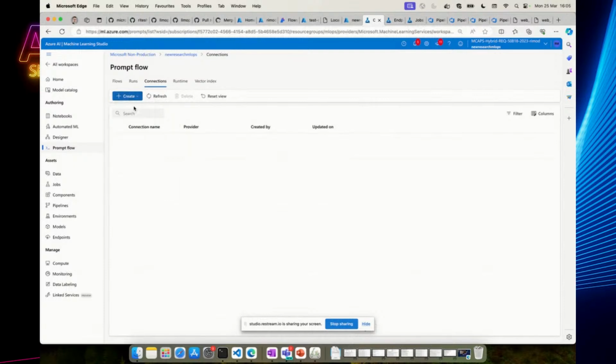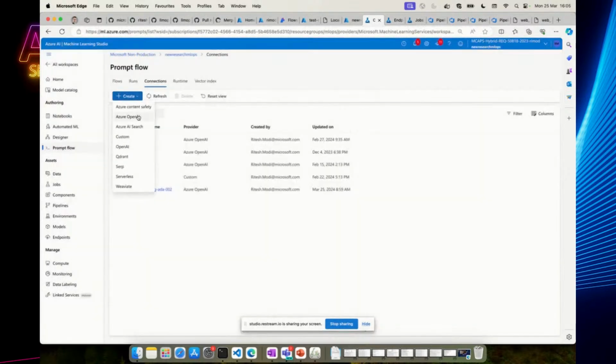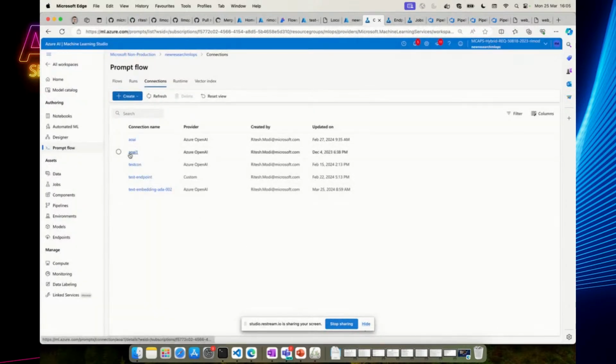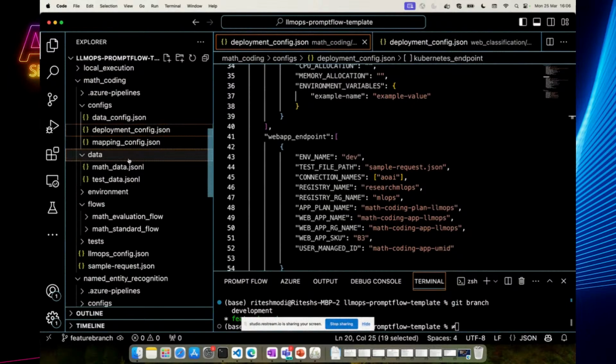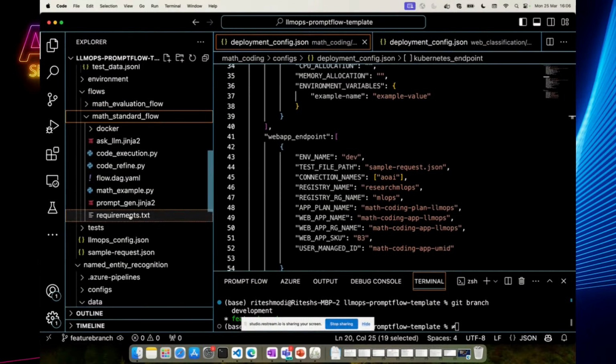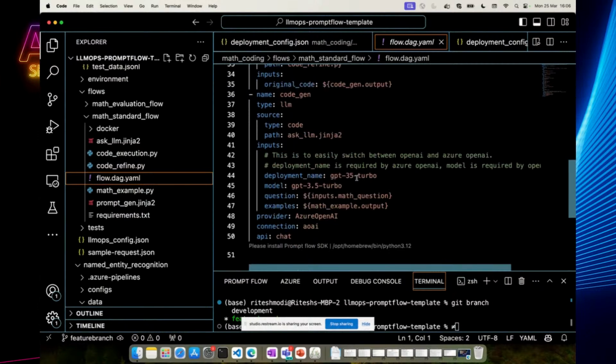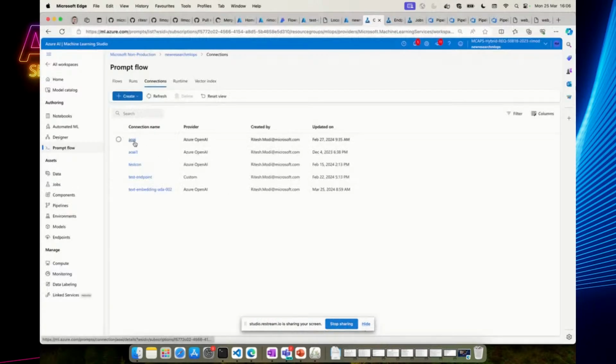And when you have to create a connection, you can simply come and say, I want to create a connection for Azure OpenAI. You give it a name, provide a provider name, give it a subscription. This is my subscription, for example, and then provide the API key and the API base and do this configuration. Once you have this configuration, we can use this within our flows. Let me show you how I am using this in my math coding. Within my standard flow, I have the flow DAG, and over here you would see that wherever I'm using OpenAI, there's a connection called OpenAI, and that's what I already have over here, as you can see.